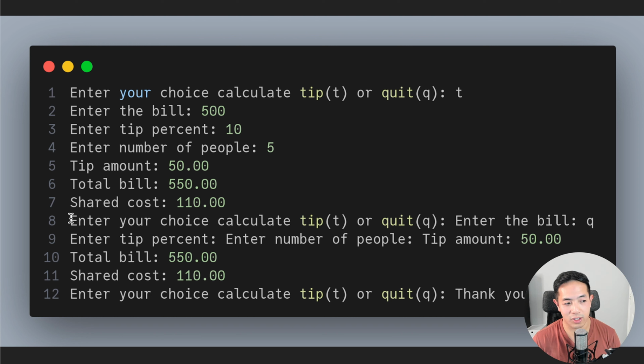But the problem happens in line number 8 when the calculator restarts and asks the user if they would like to calculate the tip or quit. For some reason, it just starts to enter the bill, and then he puts in Q, and then all this print starts to happen, and then it quits here. So his question for me was, why is this happening?